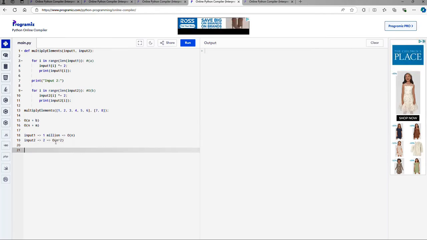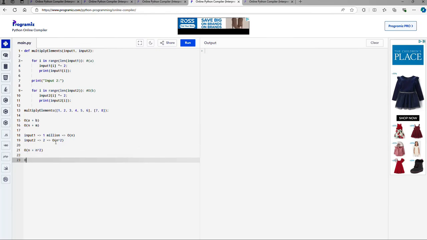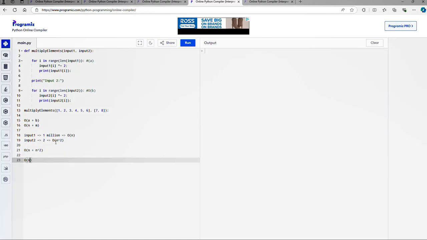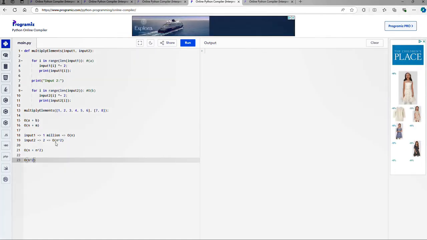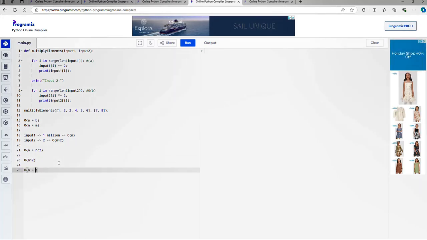According to rule number 4, which we'll be looking into shortly, if we use the same arbitrary letter for both inputs, the final runtime will be O of n plus n power 2, which will be written as O of n power 2, which is misleading, right? Because it is different for each input size. The actual runtime should be O of n plus m power 2. Hence, we always use different terms for different inputs.